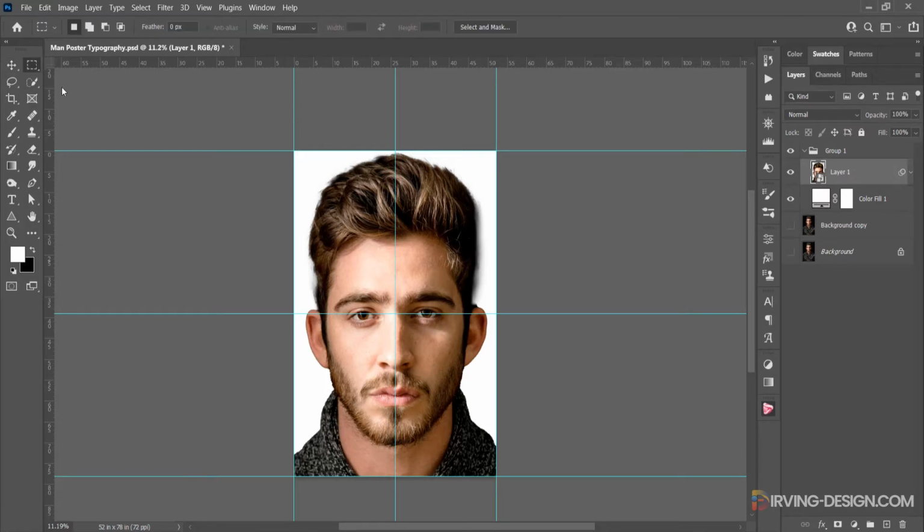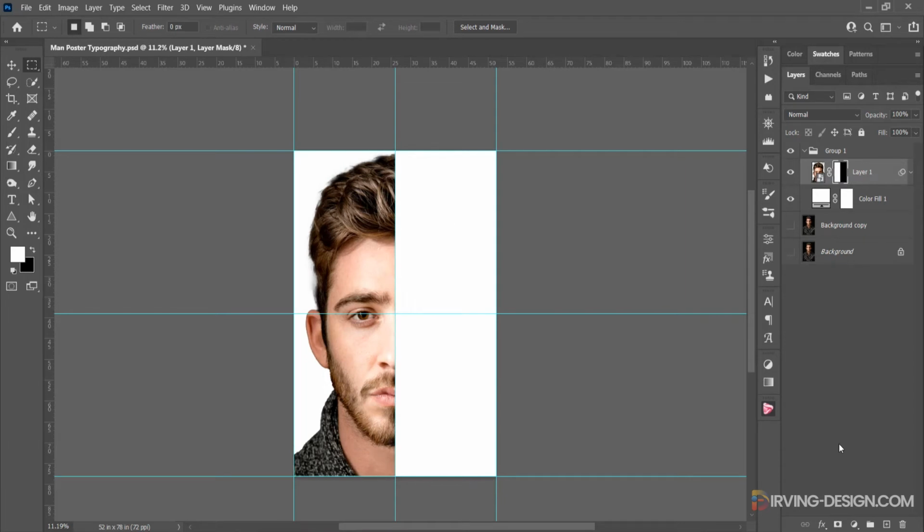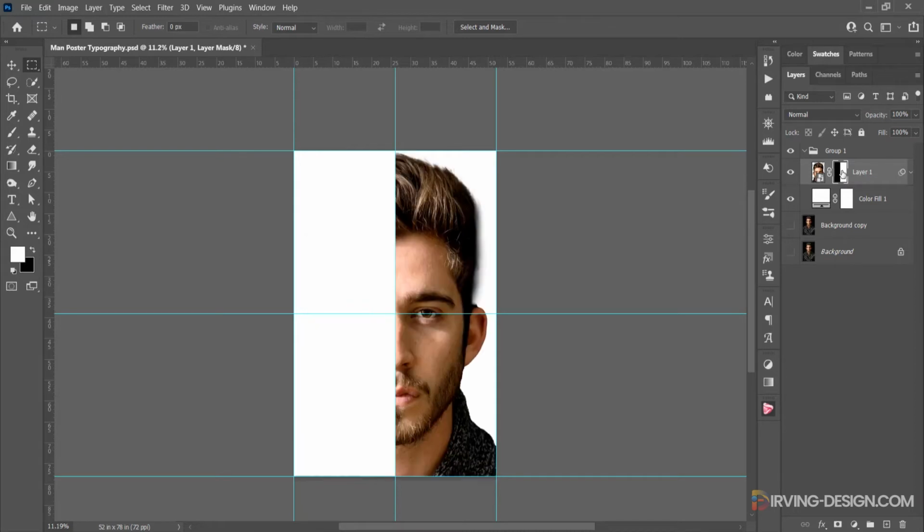Now I select the rectangular marquee tool and I make a selection in this left part. With the guides created, it is much better for making the selections. I click now on the layer mask icon. If I press Ctrl or Command I, I invert the layer mask.